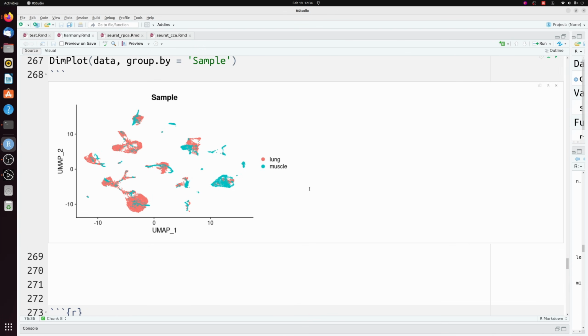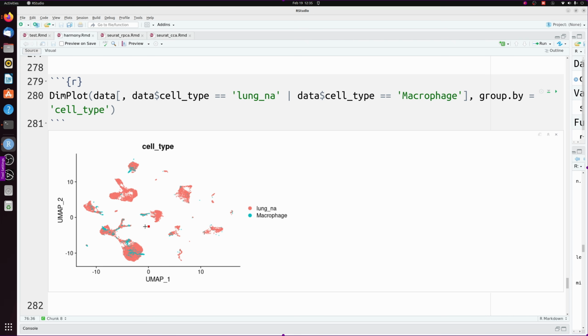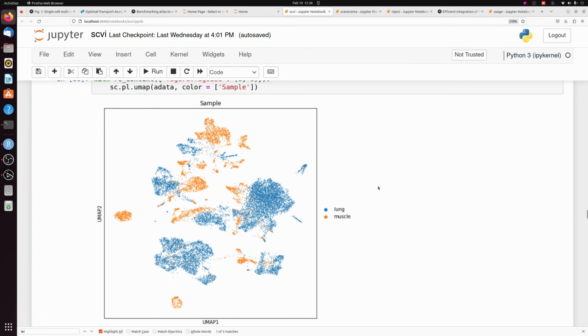Harmony seems to have done a good job, at least aesthetically. This looks more pleasing. Clusters seem more distinct. We get this segregation of endothelial cells. We get these distinct muscle populations on their own. Still get a little bit of funky stuff with the macrophages. But let's see how SCVI does.